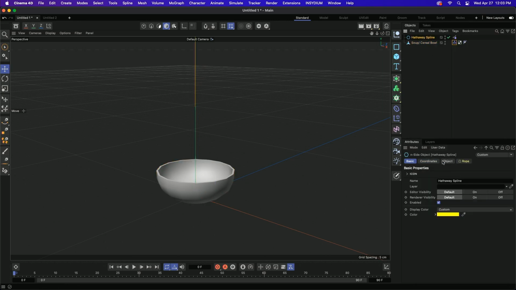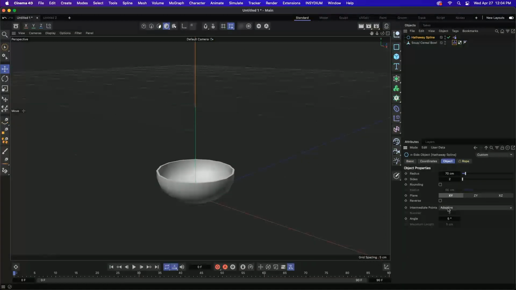But what I need to do, I need to come back into my spline, and I need to change my points from adaptive to subdivided. Because if I just play this now, you'll see what happens. It sort of goes straight down, and it doesn't coil together like we want it to.